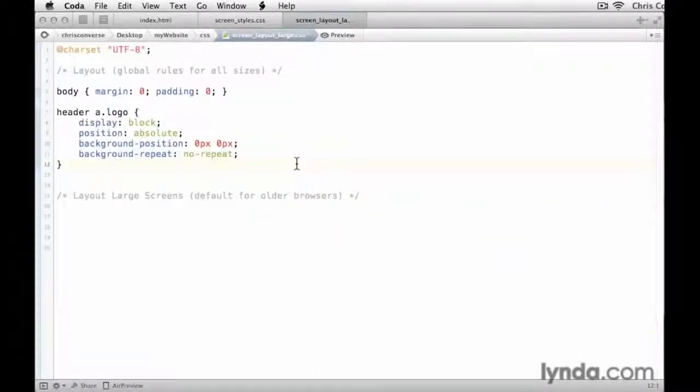Next we're going to style the heading area for large screens. So inside of our layout large CSS file, let's come down here after the layout large screens comment, and let's create a rule that targets the header. So we'll type header, beginning and ending bracket. Let's split those open. The first property we're going to set here is a height of 275 pixels. That matches the height of the slice we created in Photoshop for the large banner.